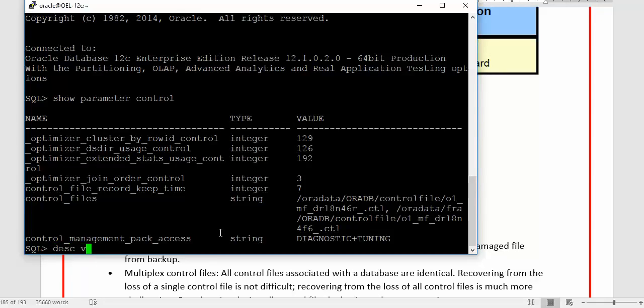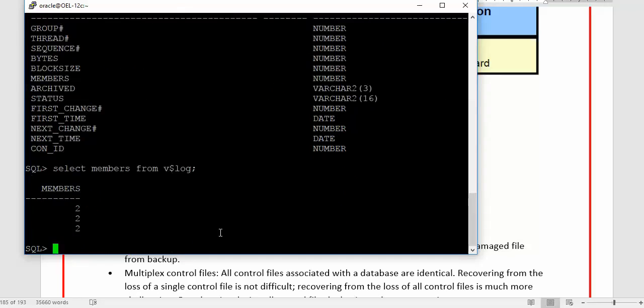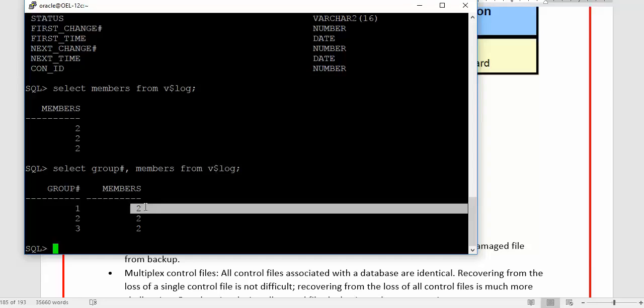Let me show you our current redo log groups. Select group#, members from v$log. So that means each group has two members. What I'm trying to say is the copy of each member in the same group will have the same data. That means in each group, if you have five members, they will all have the same redo log group content. Redo content will be the same.